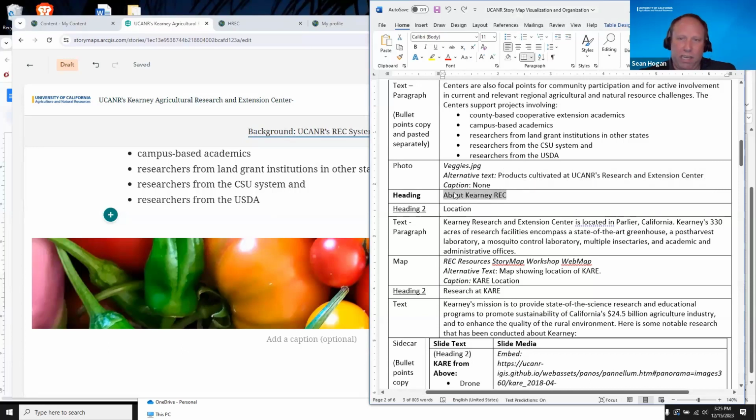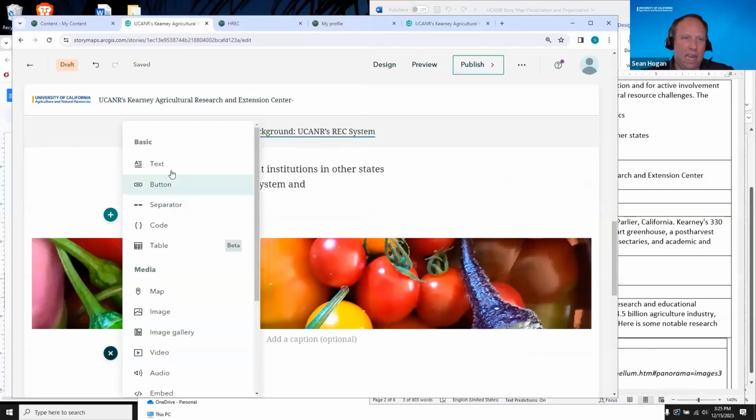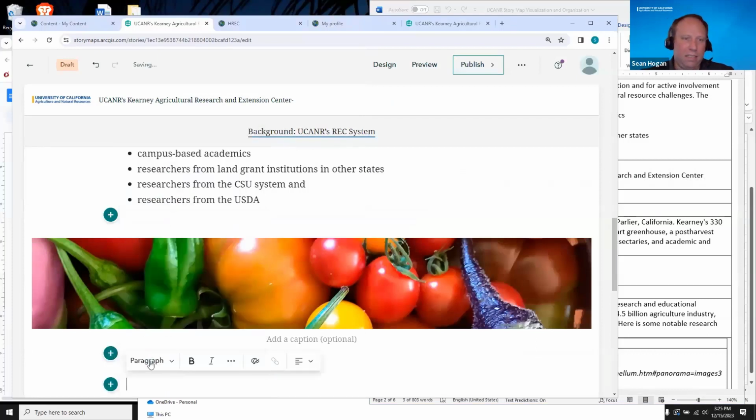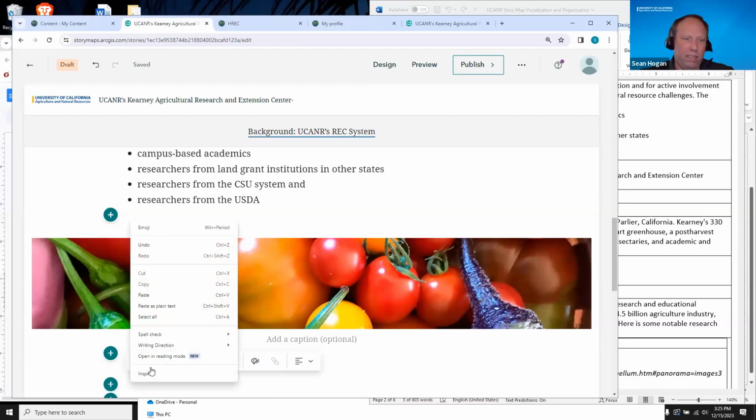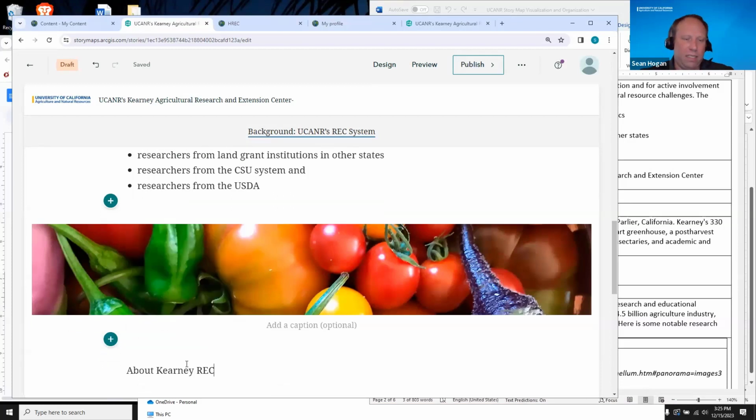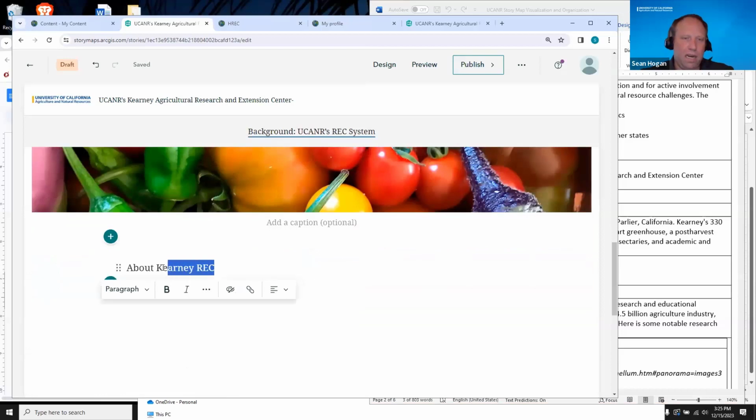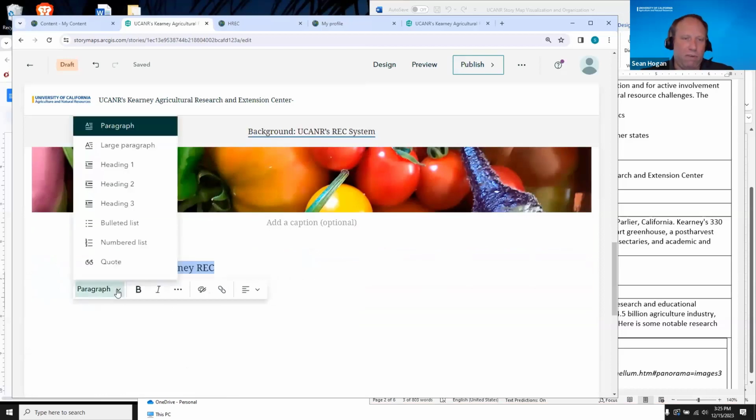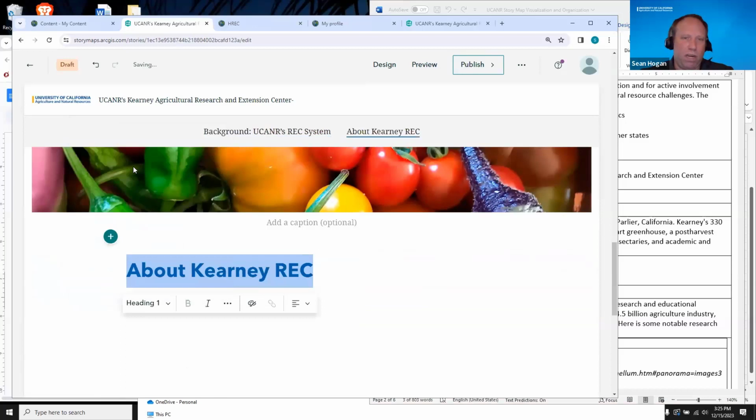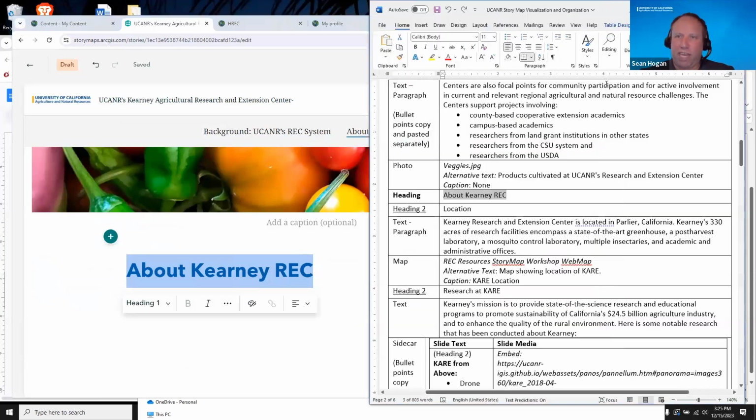So on the document, page 2, center-ish, heading About Kearney REC, Control C. We'll go down to the plus sign and add in text. Right click, plain text, and then go over the top of it and select heading 1. And look, it just appeared at the top because those headings are the quick links for the navigation. Good.